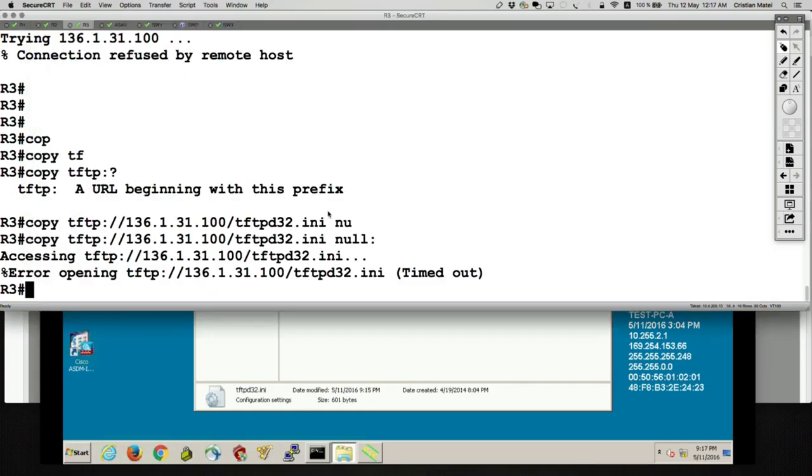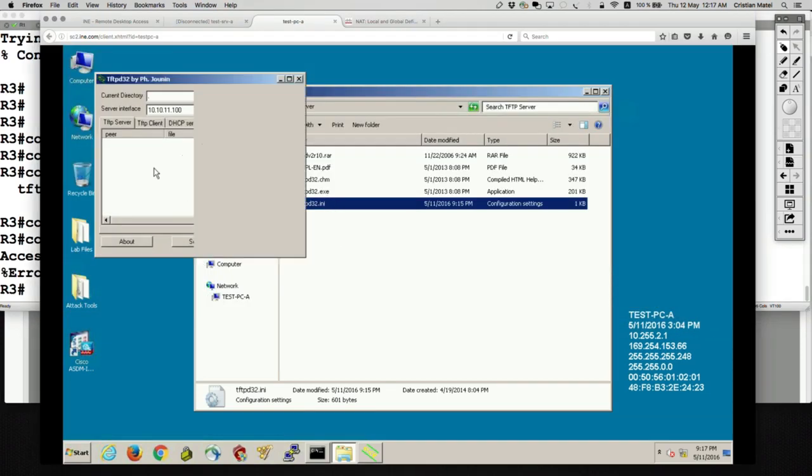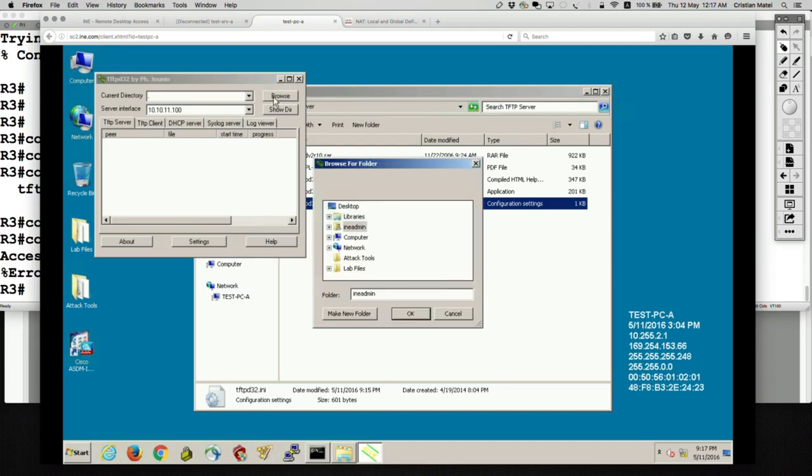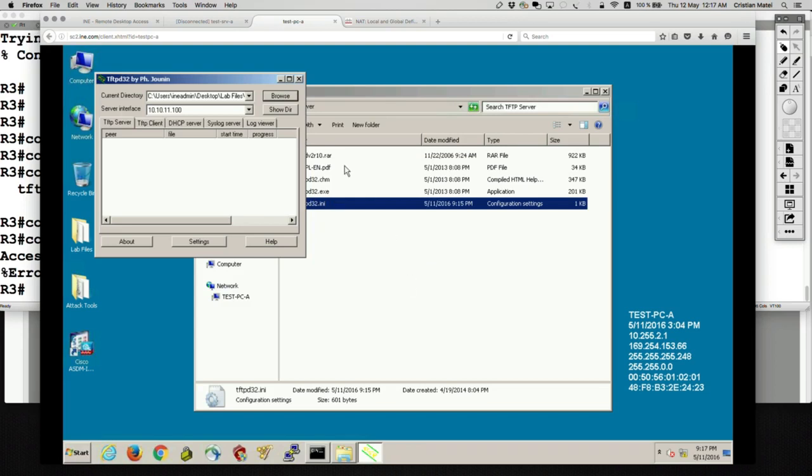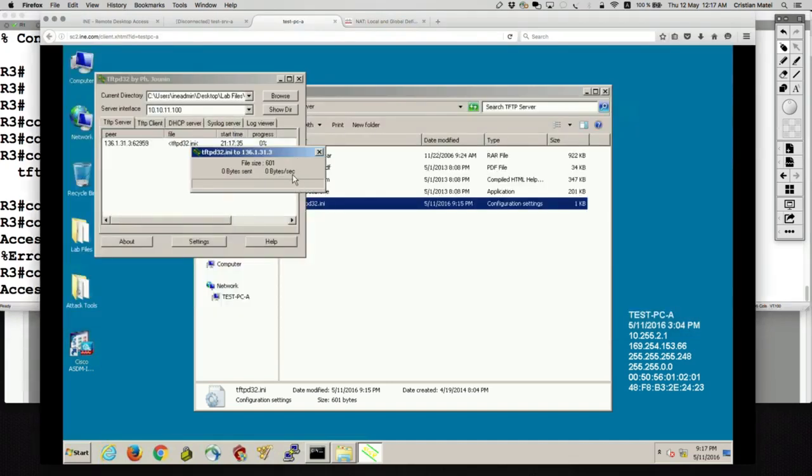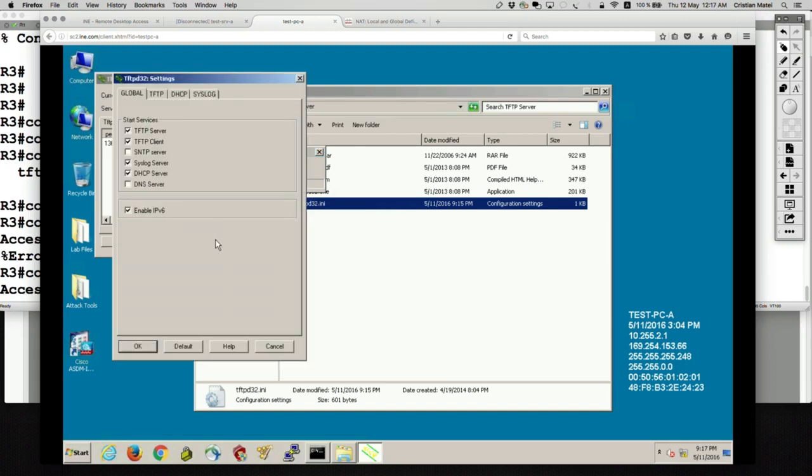TFTPD32. TFTPD.ini. Current directory, I think it's from the directory. There we go. Let's say lab files. Let's try again. Lab files, and then go to TFTP server and say OK. So let's try now to copy again. So the connection succeeds. So it has to do with the settings of the TFTP server.